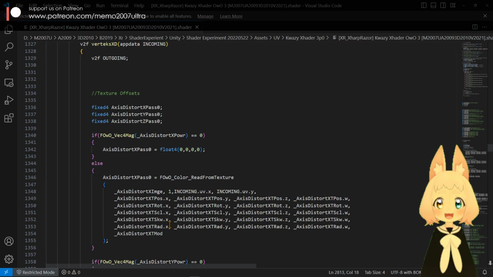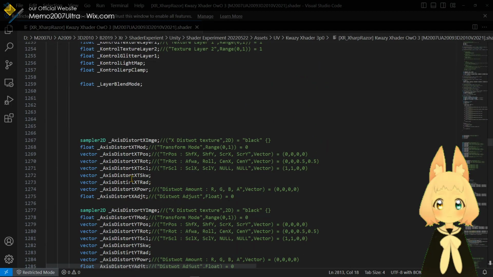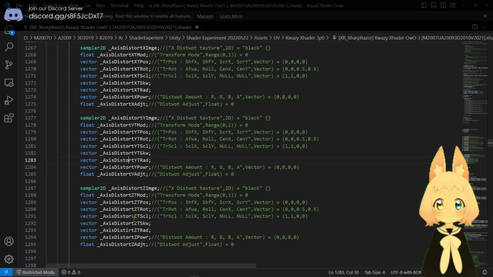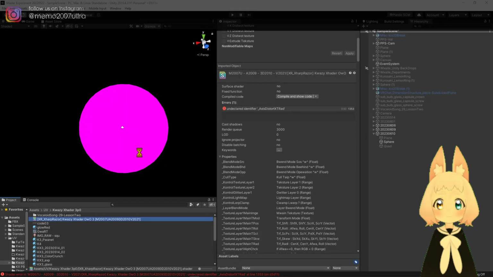Axis distort XT red. That's how we name it. Distort. So let's check for others. Oh, this one is also distort. It didn't catch the others as well. Okay, there we go. All right, let's hit save, and let's see what else.